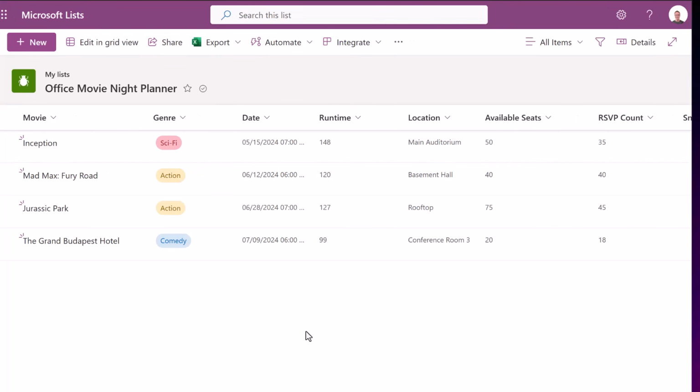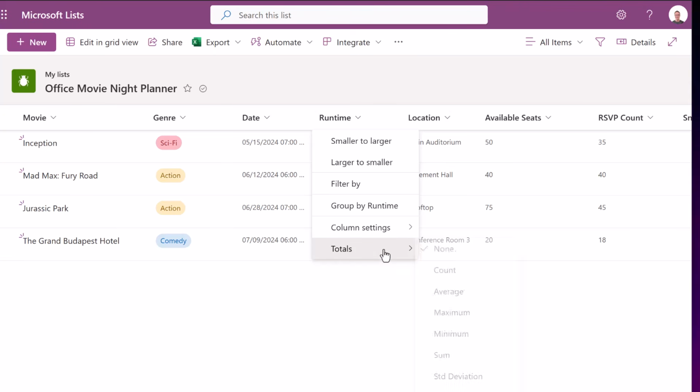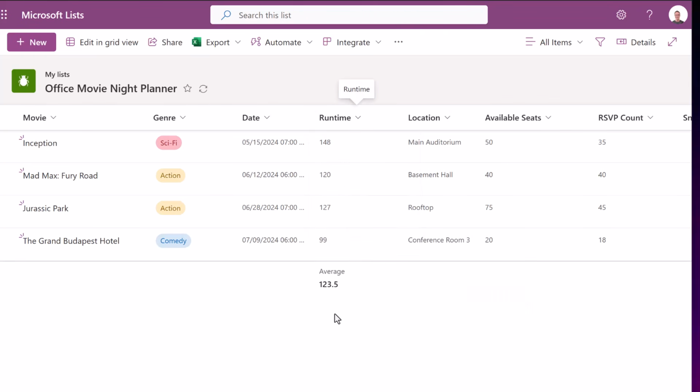I went and added a few more movies here just so we had some more data. And I'm going to show you how you can do some customization to the columns. And let's take a look at runtime. If I drop down here and we have totals at the bottom, I can choose to say, well, do I want a sum of all those minutes? Or maybe I just want to know the average length. And if I click it, it quickly gives me an average.